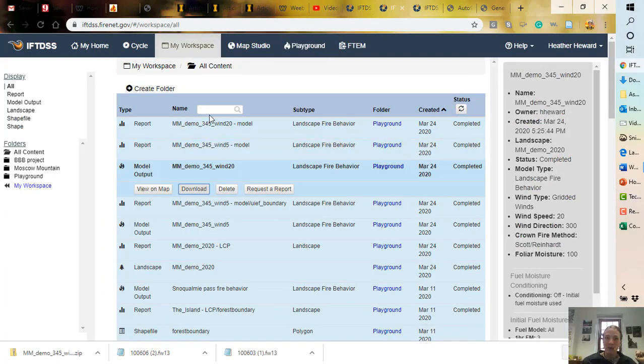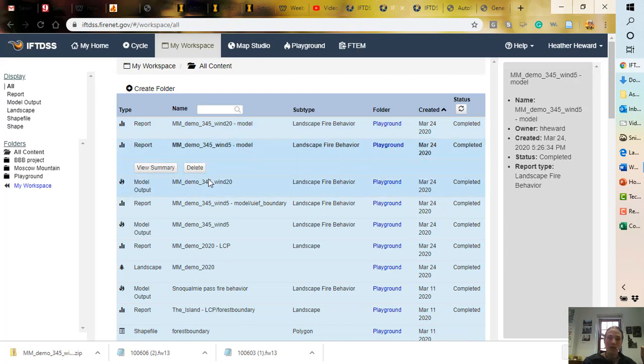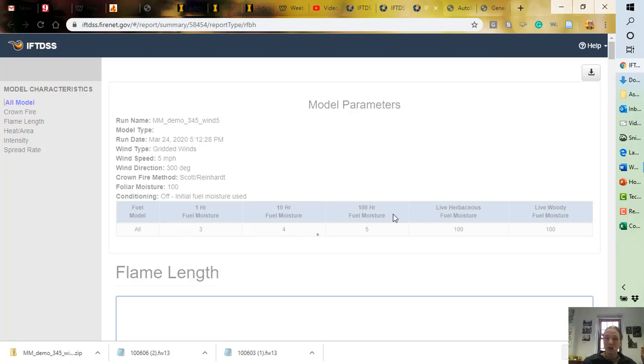All right, so now that I have both of my model runs complete with 5 mile an hour winds and 20 mile an hour winds, I'd like to compare them. Right now in IFTDSS, the capability that's there is to compare two different landscapes with the same weather conditions, but I'm interested in comparing two different weather conditions on the same landscape. And so at this time, the way that we need to approach that is by viewing the summary reports and actually entering that information into Excel.